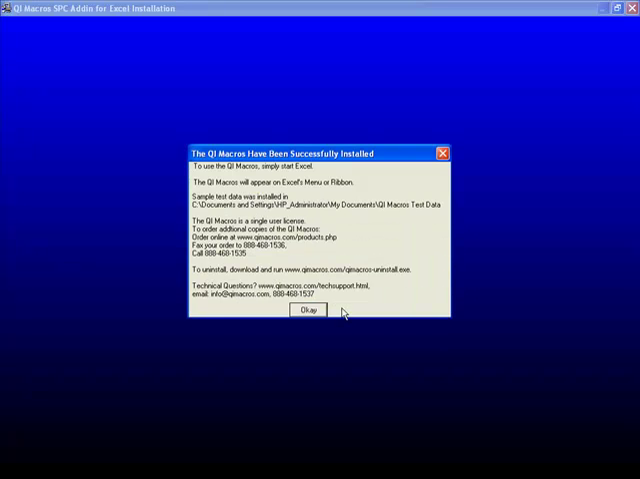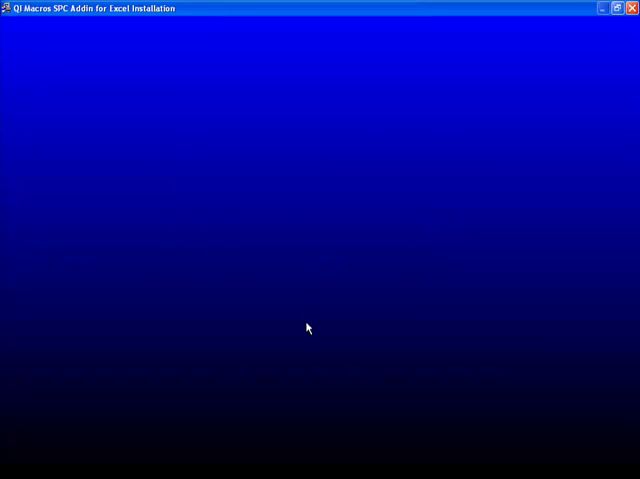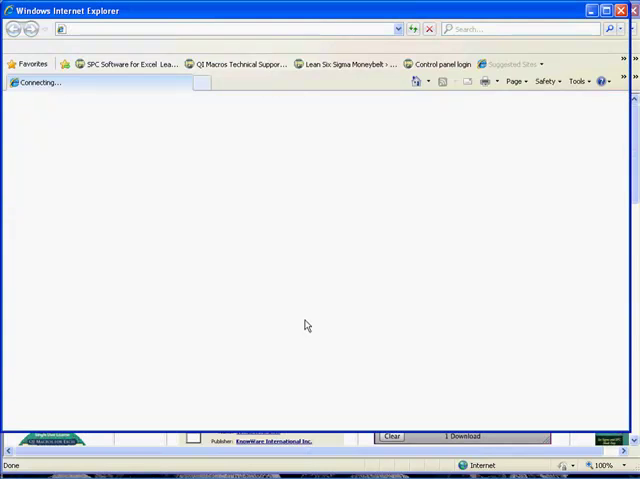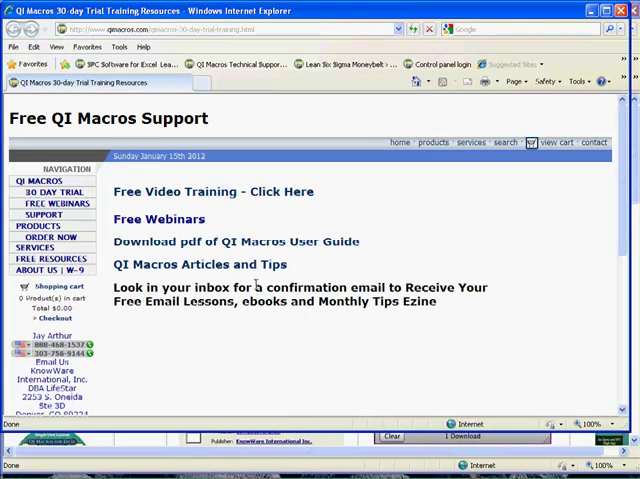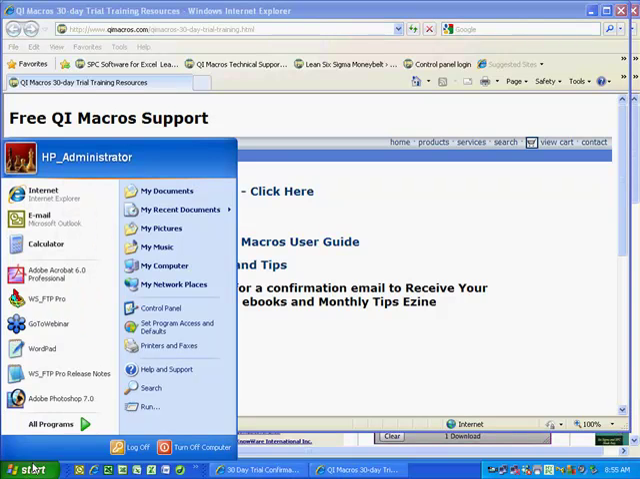And when it's done, it'll say OK. It'll pop up a browser menu so that you can see all of the free video training, webinars, and so on. You can download a copy of the QI Macros user guide. Now once you've downloaded this, you want to go ahead and start Excel 2010.